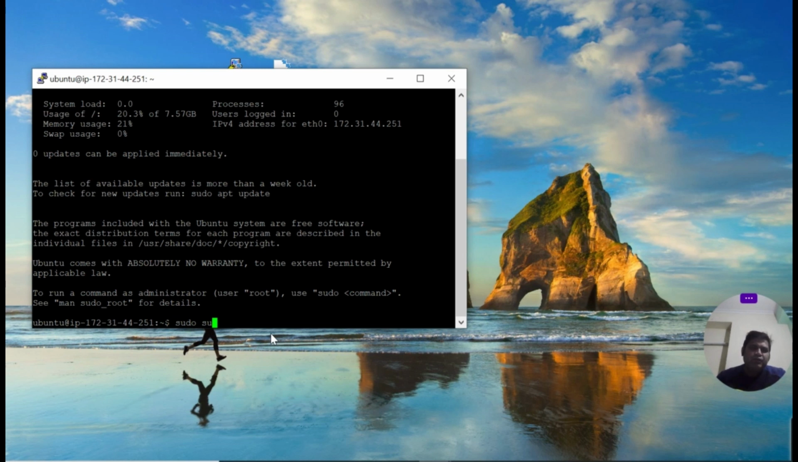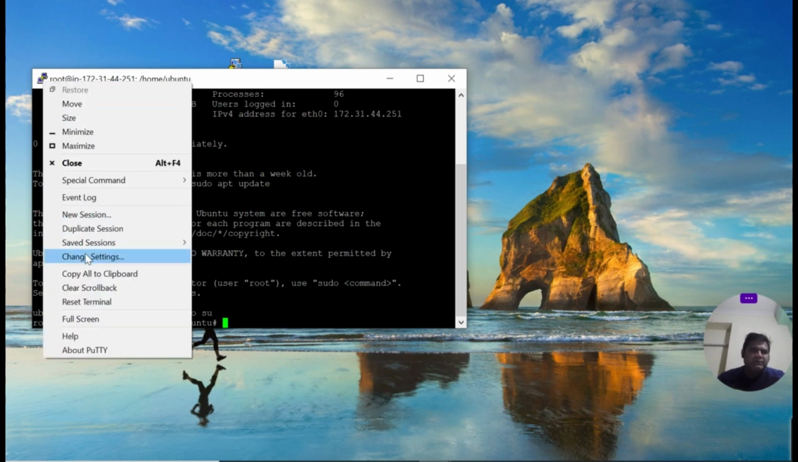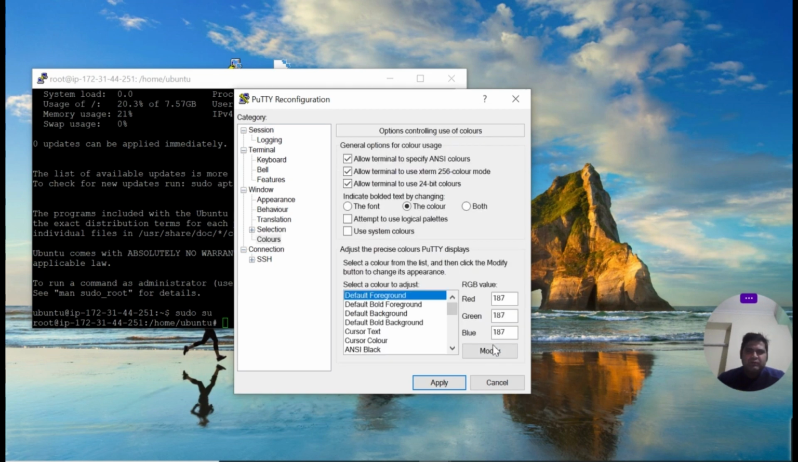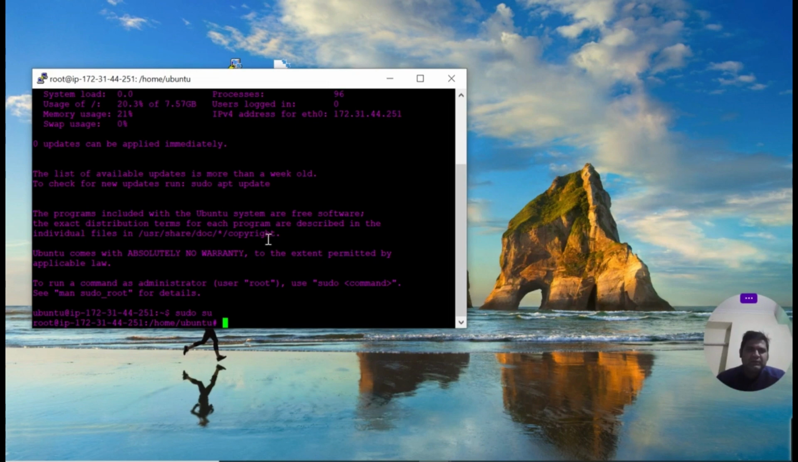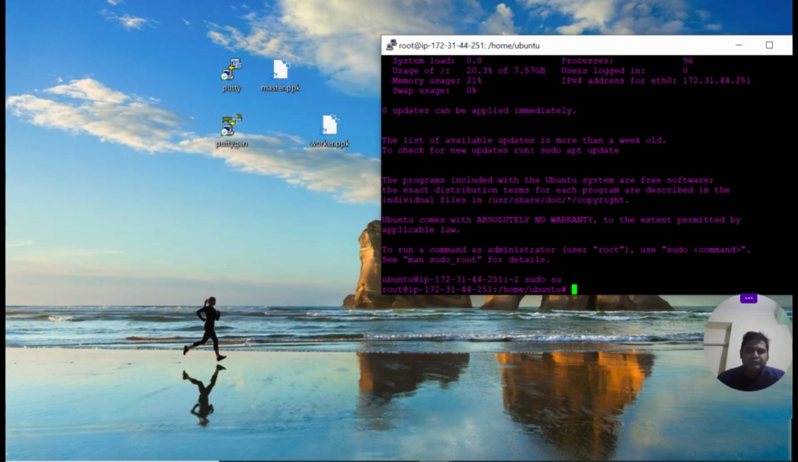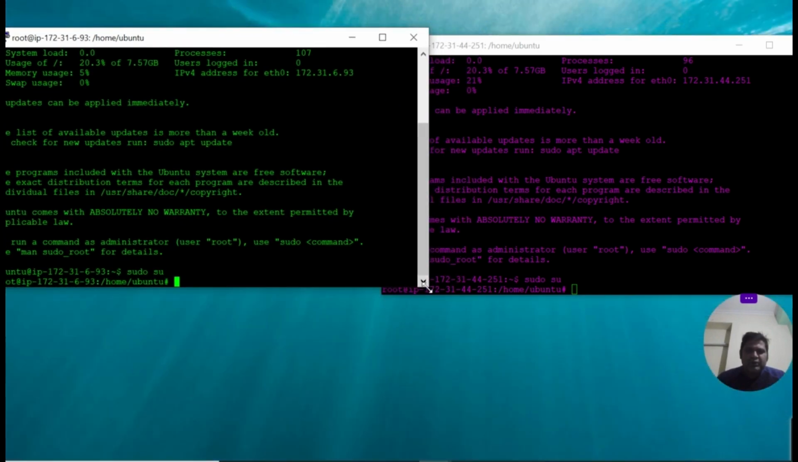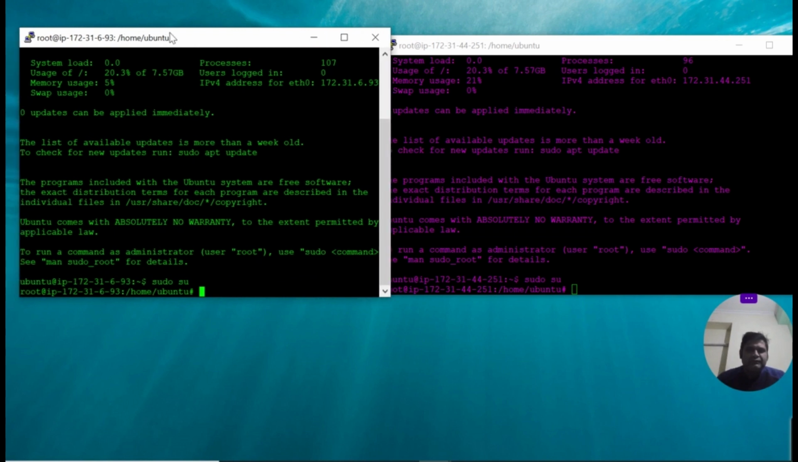So what I'm doing here is sudo, the basic thing: I am giving root privilege to my user. Okay, I will also change the color of this machine. Color, default, modify, and let me select this color. Yes. So remember, don't confuse this: green is for the master node.